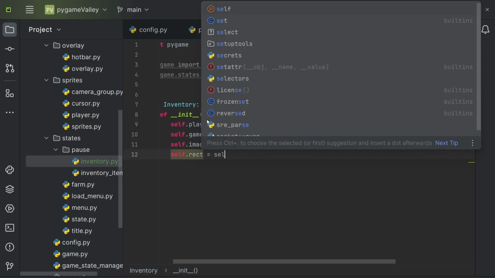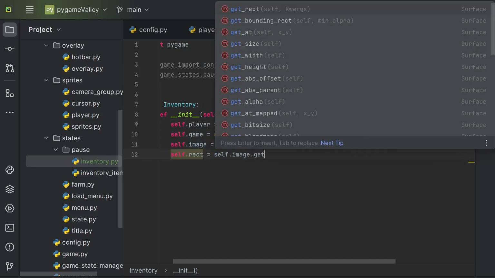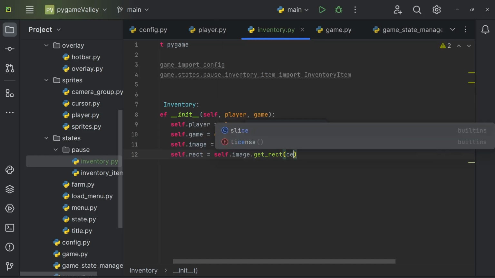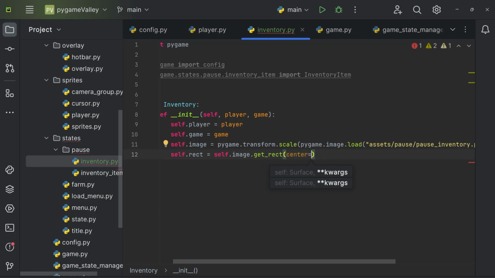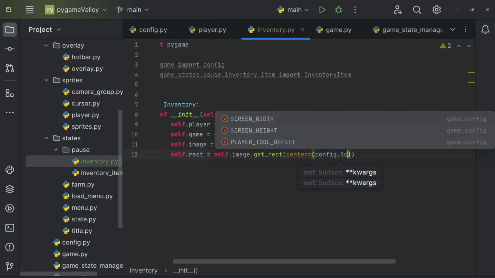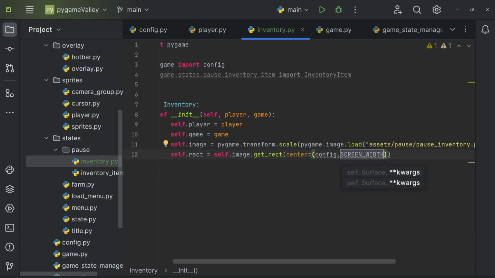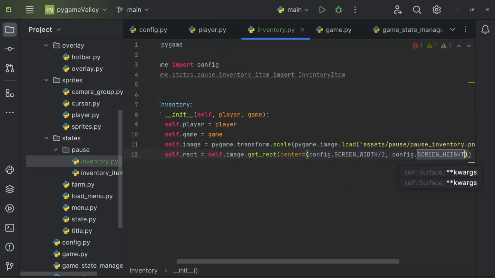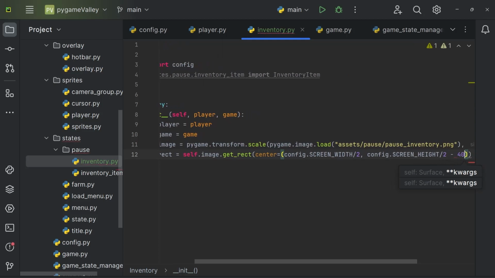Self.rect is equal to self.image.get_rect. And we're going to basically put it in the center of the screen, but we're going to move it up a little bit. So we're going to do center is equal to config.screen_width divided by 2, config.screen_height divided by 2 minus 50.